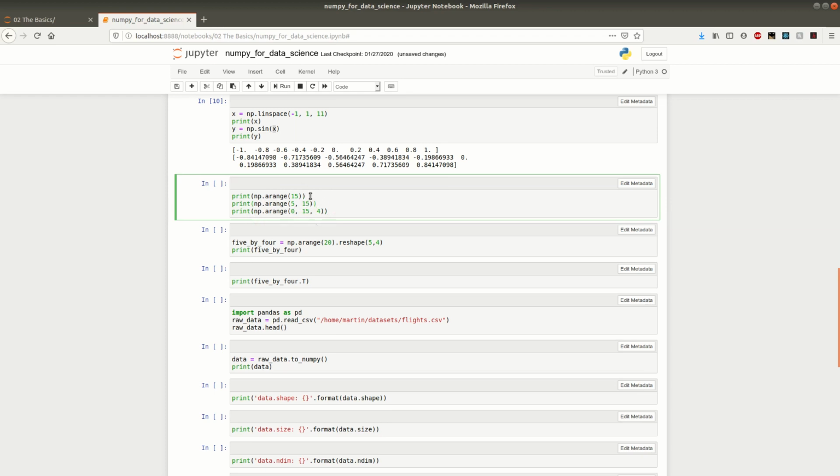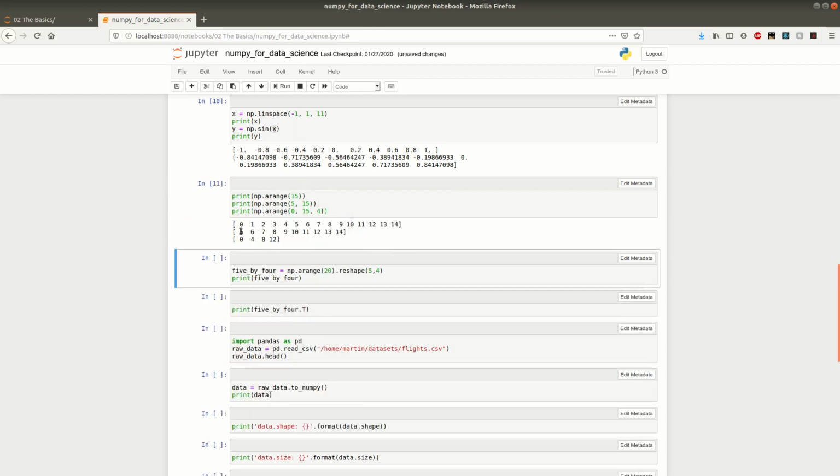Here we are creating 3 arrays. The first should be an array from 0 to 14 by 1s. The second should be counting from 5 to 14 by 1s. The last should be 0 to 15 by 4s. Running the code, we see that the output is as expected.